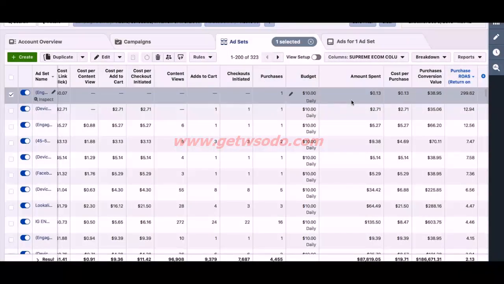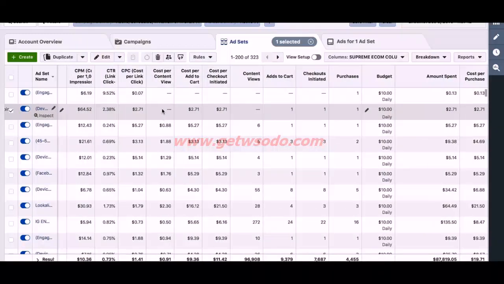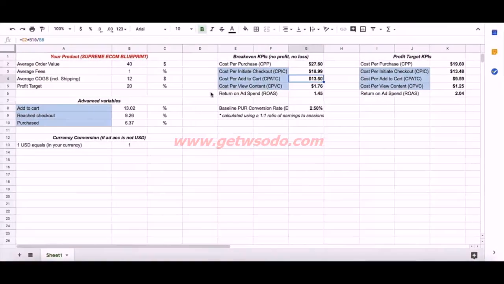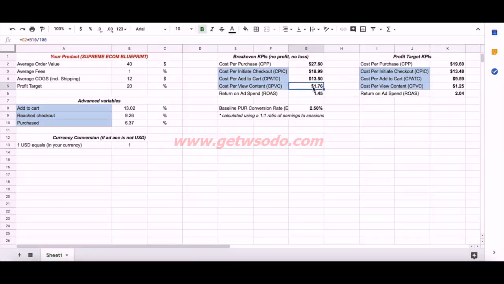But let's say, for an example, this spent $20. You only had maybe one add to cart, and then you can come over here and look at your cost per content views, your cost per add to carts. So if I don't have an add to cart and I've spent more than what my KPI says I can spend for my add to cart, I'll go down the ladder, right? So it says I can spend $1.76 for my content view to break even. So if I don't have an add to cart, but my cost per content view is maybe, let's say, $1.30, $1.20, I will continue to allow it to run until the next phase of initiate checkout.